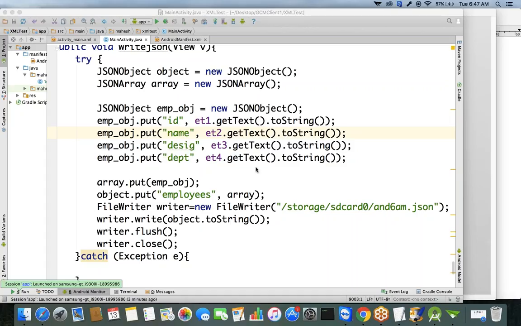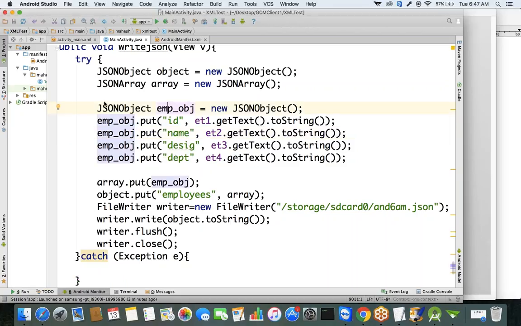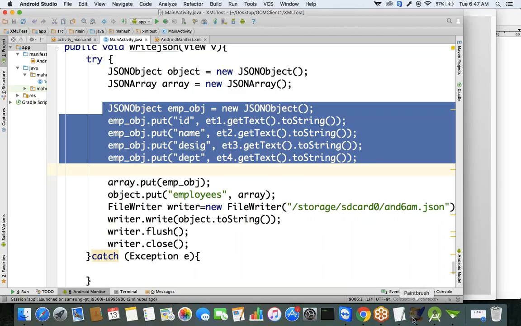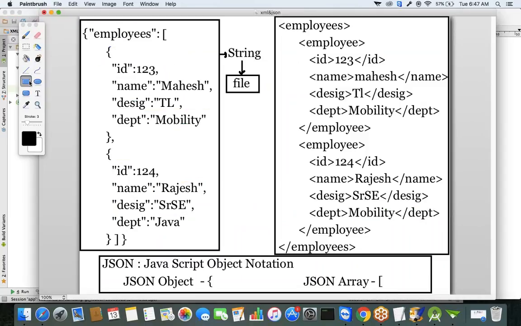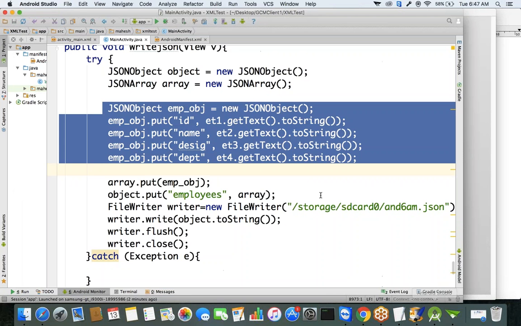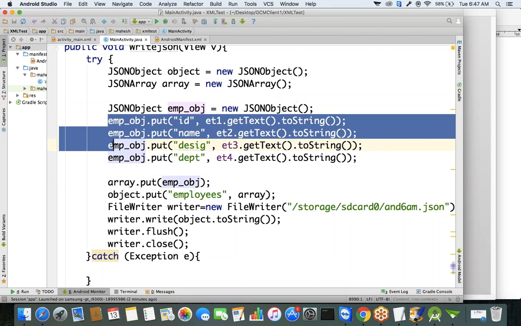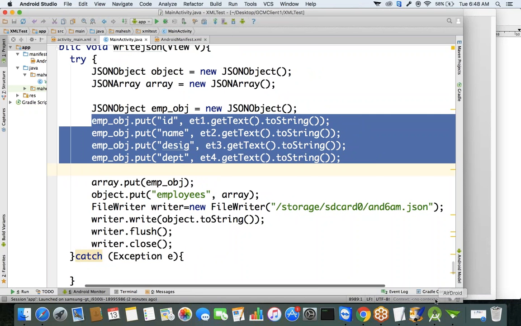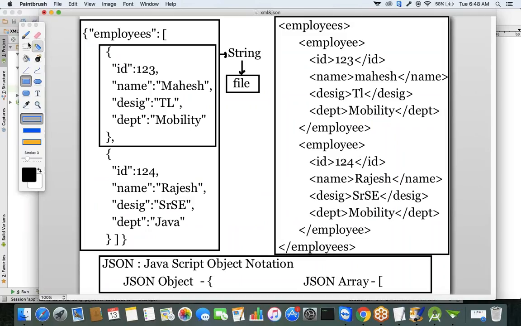Put means nothing but we are inserting the data. For example, we created this individual object, right? This employee object means nothing but this individual object we are creating now. This individual object contains ID, name, designation, and department. Inside this individual object we are inserting this ID, name, designation, and department. And this individual object is a child of the array. So that's why we write array dot put of this employee object, because now it's a child of this array.